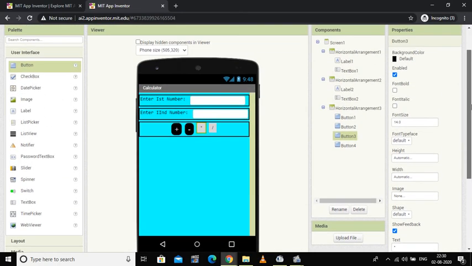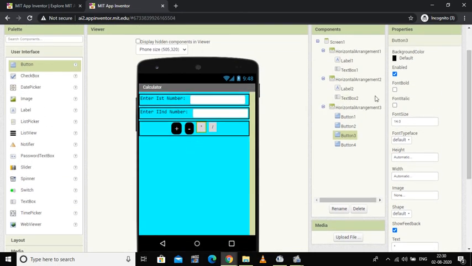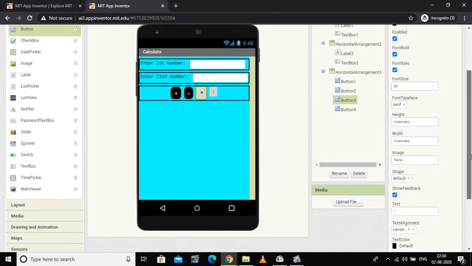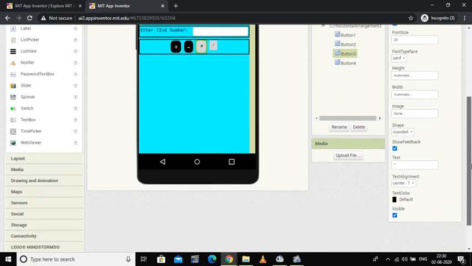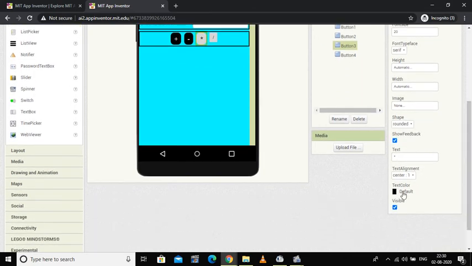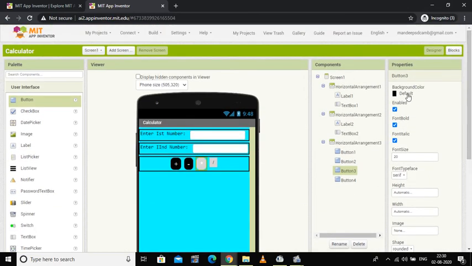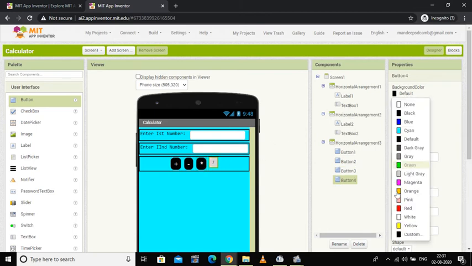Again, for the third button, that is for the multiplication button, you can have it bold, italic, size should be 20, it should be serif, fine, shape should be rounded. Again, it should be centered, aligned, and the default color should be white and background color should be black. So select it. And similarly we can have the properties for the last button.